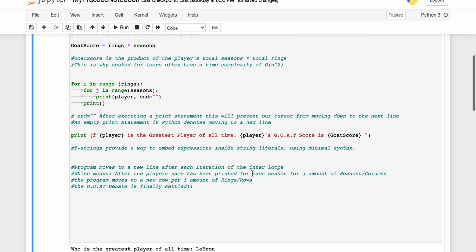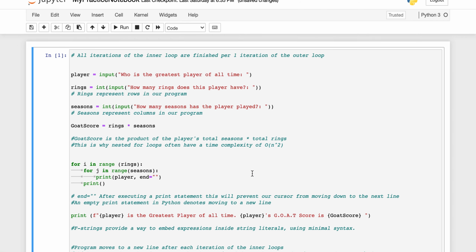So now let me go ahead and walk you through the code for this program. Our program starts off by initializing the variables player, rings, and seasons based on user input. We want to use the integer function in Python to convert the value of the user's input to an integer. This is important because later in the program, we're going to iterate through both the rings variable and the seasons variable. The variables stored as integers also allow us to calculate the GOAT score based on a product of the player's rings and the number of seasons.